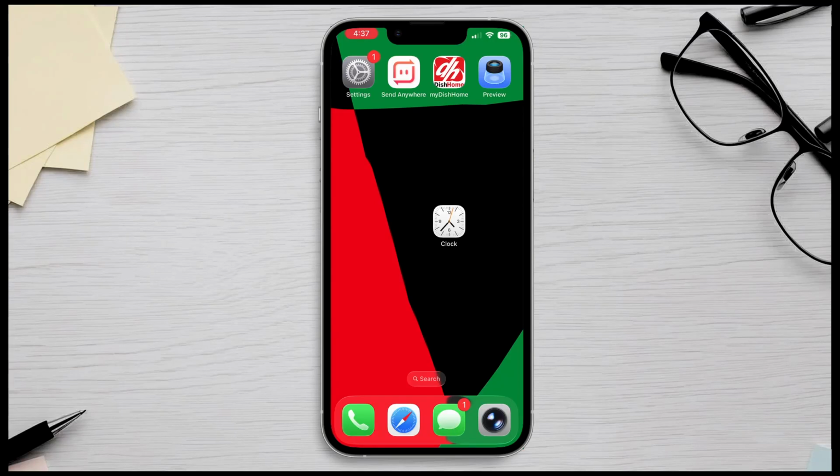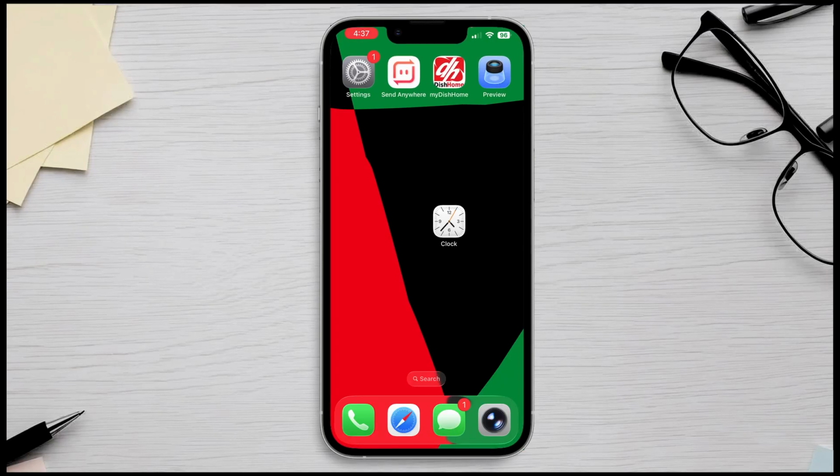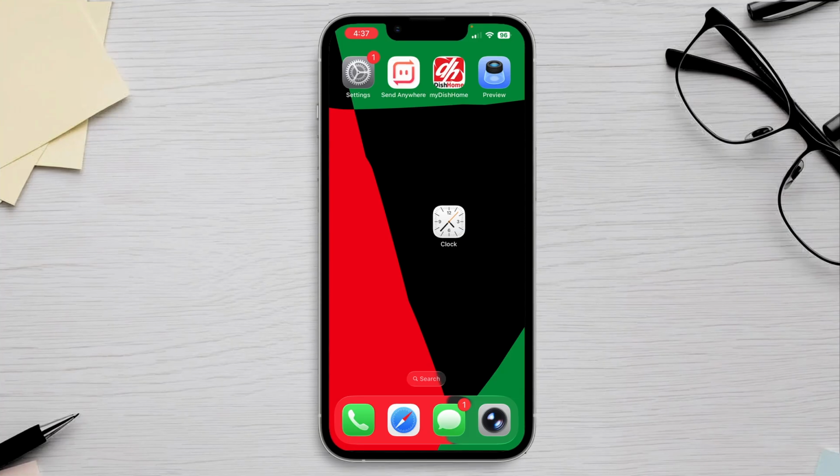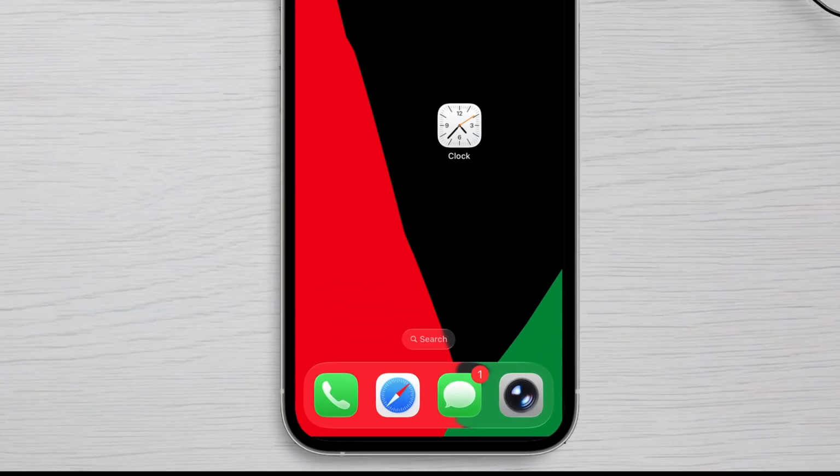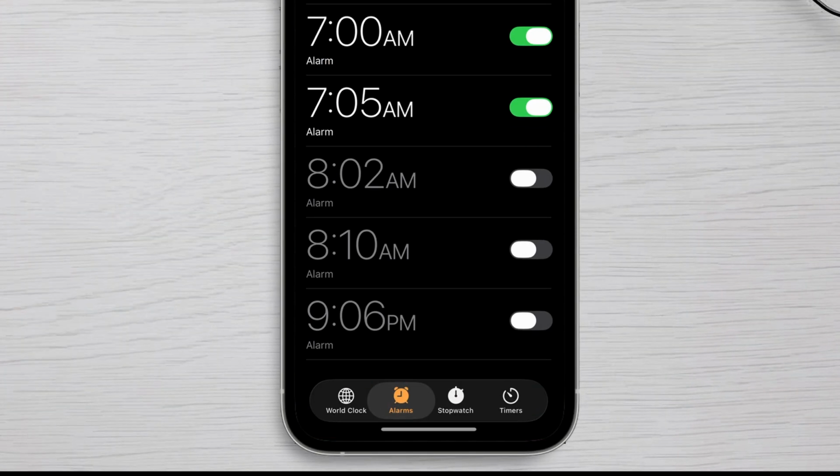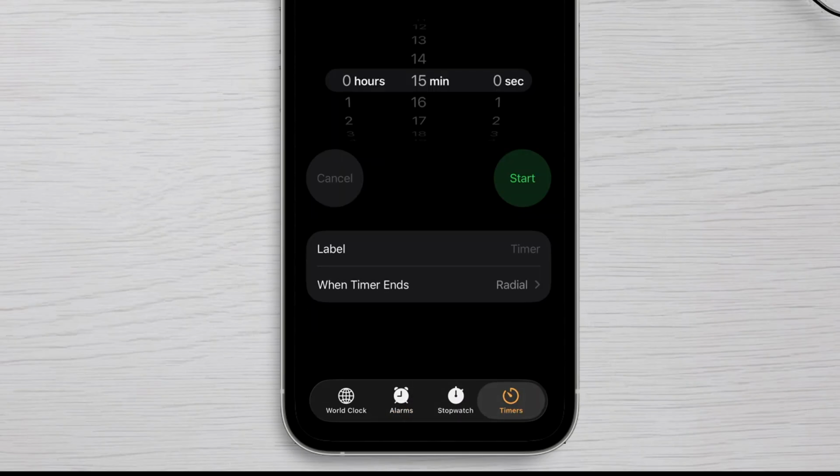If you want to change the timer sound on your iPhone, here's how to do it in iOS 26. First, open the Clock app on your iPhone. Next, tap the Timers tab at the bottom of the screen. Before starting a timer, tap When Timer Ends.